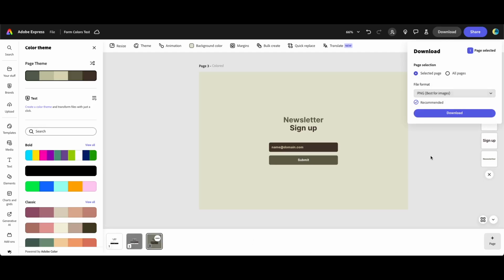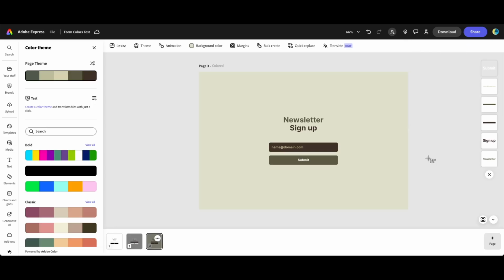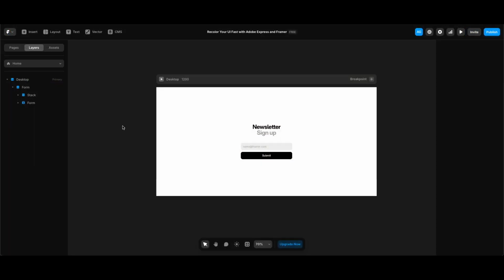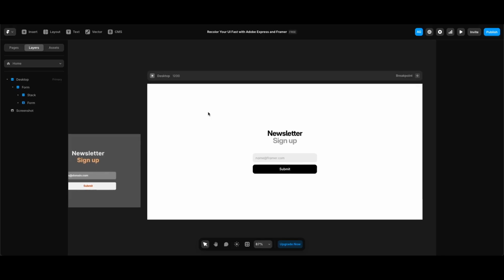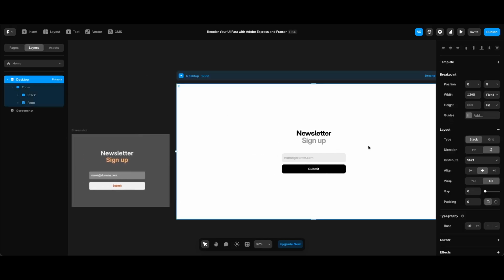Then we can download it as a PNG or take a screenshot. And all we need to do is just take that image to Framer, and we can recolor our design in Framer as we want.